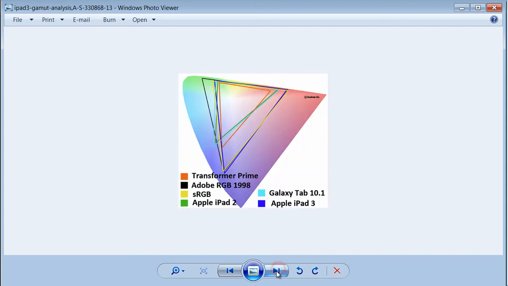So we'll go to the next one. These are different ones, like an Apple iPad, or a Galaxy Tab, or an iPad 3, or we can look at some Transformer Primes. These are just different devices and their color spaces. So we'll look at this orange one. If you're looking at one of those Transformer Prime devices, those little tablets, I think those are the Android operating system, all of the colors fall within this space. So if you're working with Adobe RGB, which is in the black, the colors are going to be wider than the display can even handle.